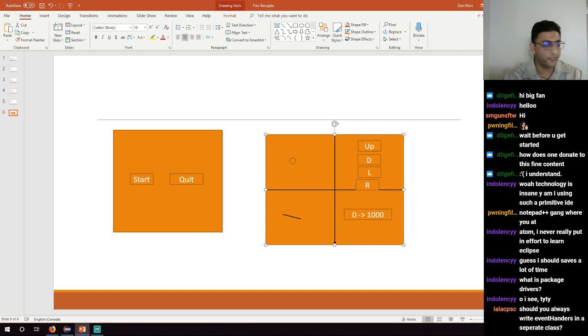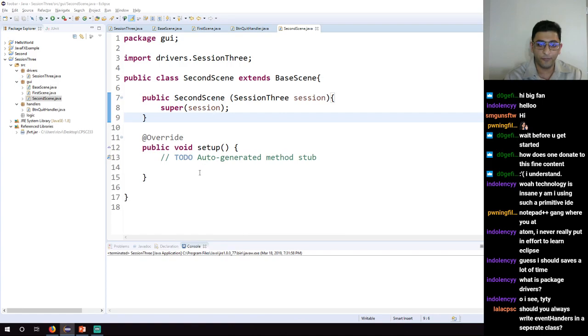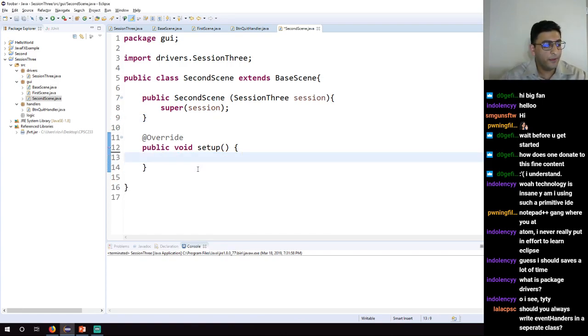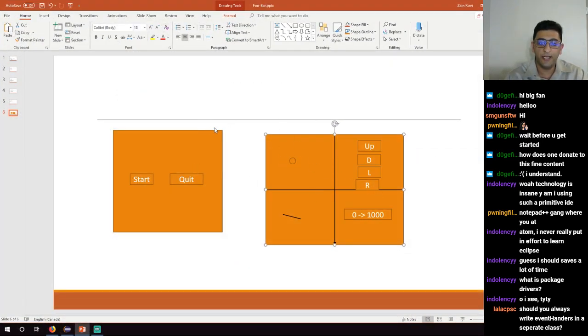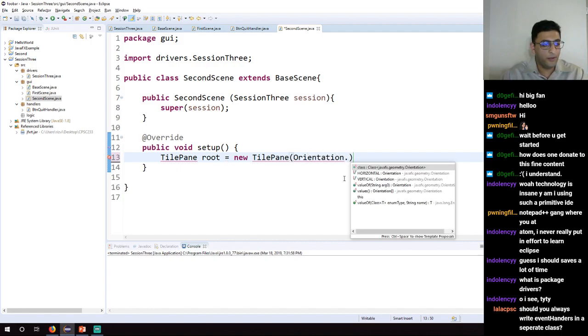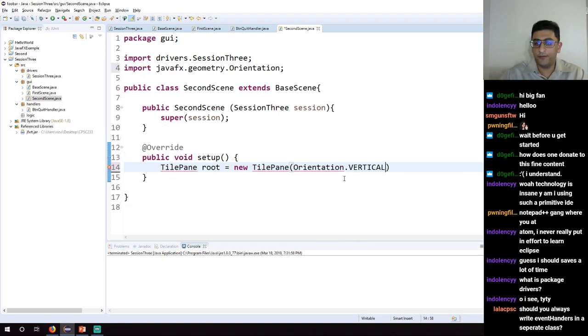Let's start off with the first section right here, or rather at least the back end of the screen, which is the second scene that we call. All right, and now in order to come up with a tiled screen like this, we will be using a tile pane. And then this would be our root. And we're going to give it a vertical orientation.